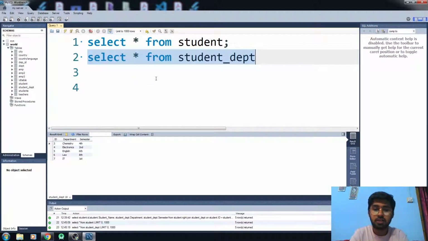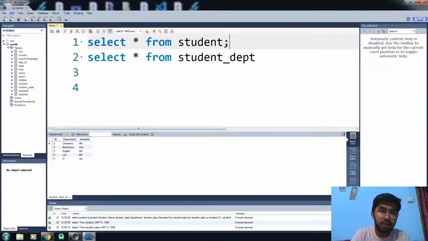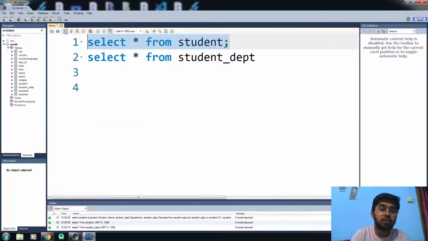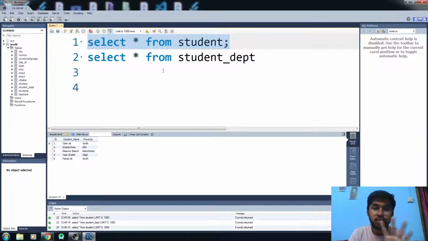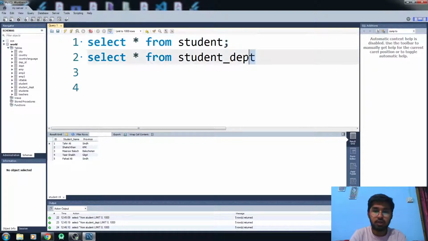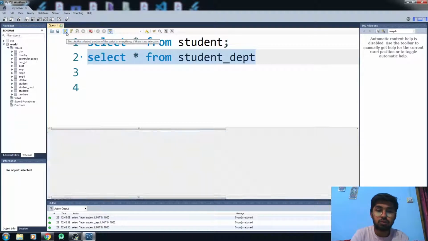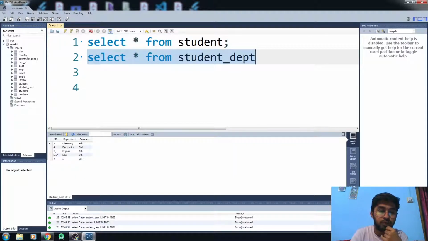First of all, we have to look for the common column in both of the tables. The common column in both tables is the ID column. You can see in the student department we have the ID column, and in the same way we have the ID column in the student table. Now look at the values. We have 1 2 3 4 5 in student. Now look at the values of student department: 3 4 5 6 7.